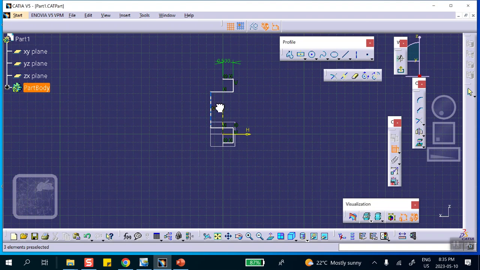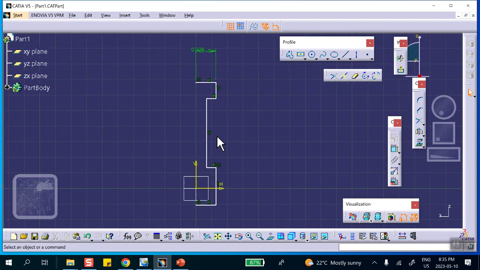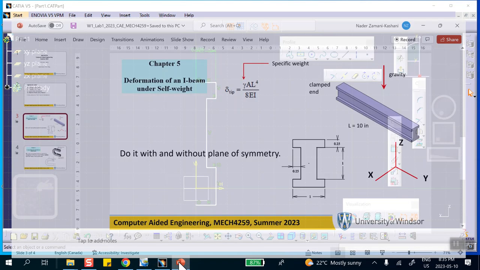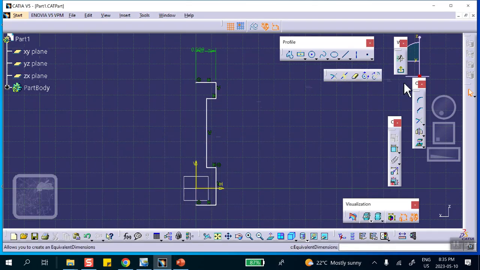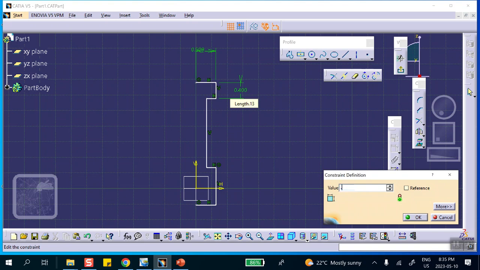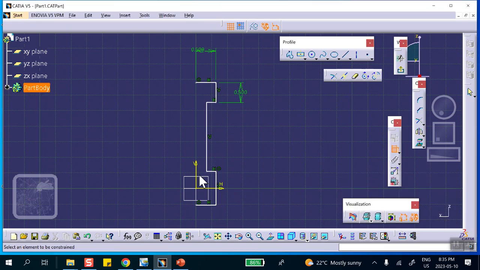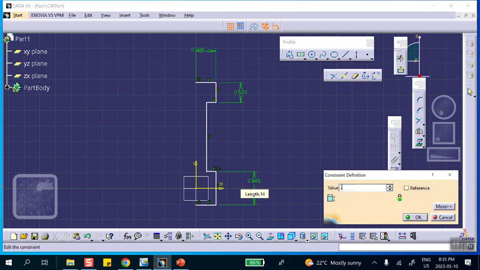Okay, don't let it scare you. You can pull this thing out. Here. Okay, so this is 0.5. These flanges are all 0.25. So this one is 0.25. This is 0.25.